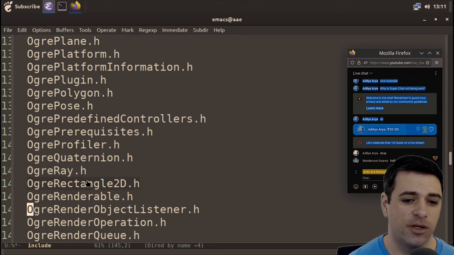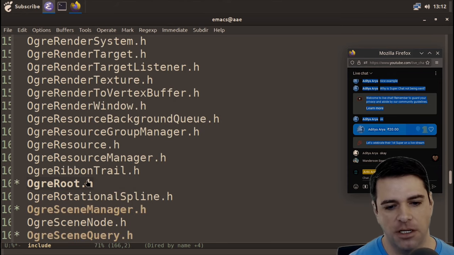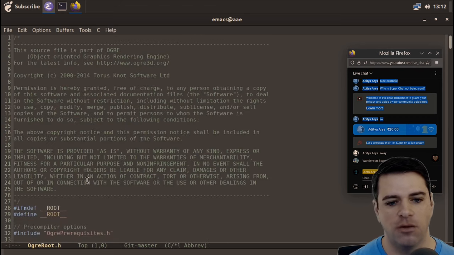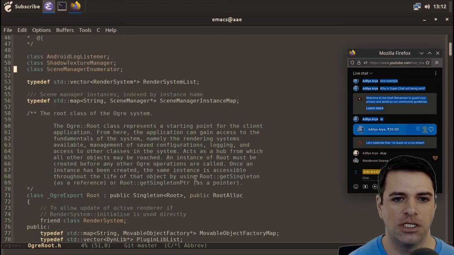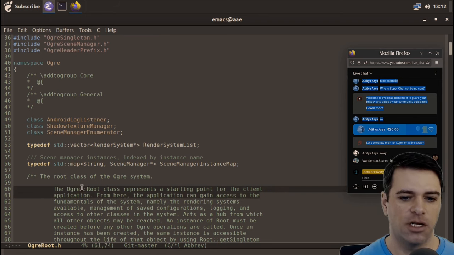A renderable, I'm going to guess, is something that could be rendered. And we're just kind of blazing along now. Scene manager, should we look at root? I guess we'll do a quick look at root just to see if it tells us anything about the tree that they're using. The root class of the Ogre system. The Ogre root class represents a starting point for the client application.